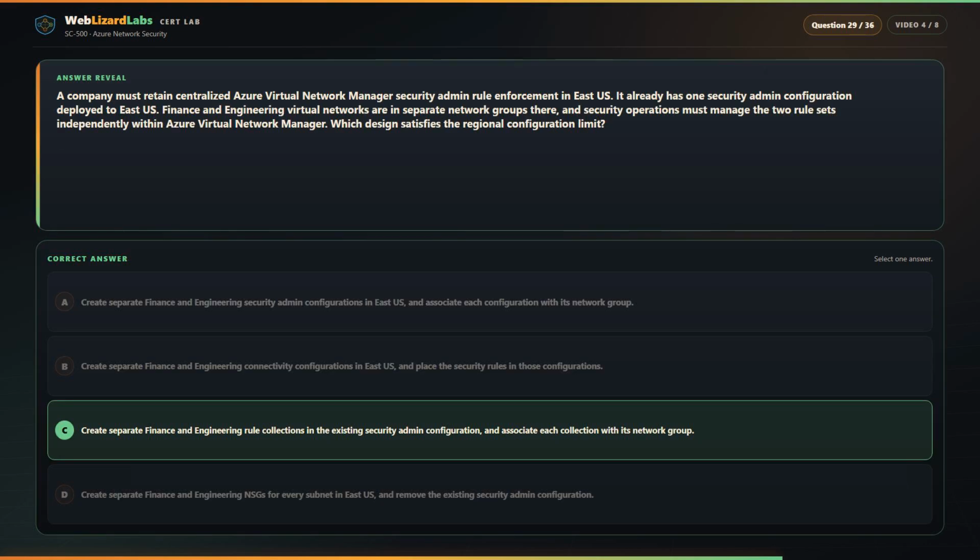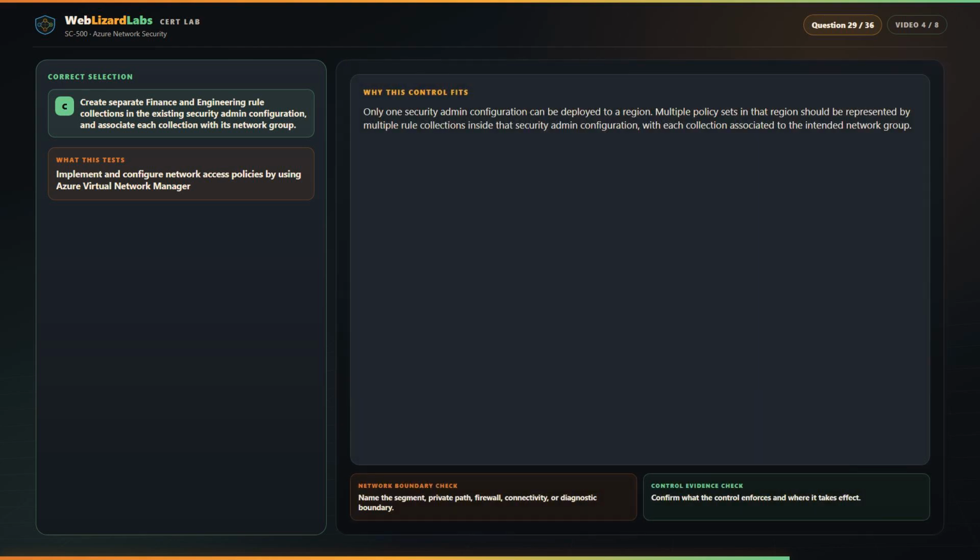The correct answer is C. Create separate finance and engineering rule collections in the existing security admin configuration and associate each collection with its network group. Only one security admin configuration can be deployed to a region. Multiple policy sets in that region should be represented by multiple rule collections inside that security admin configuration, with each collection associated to the intended network group.